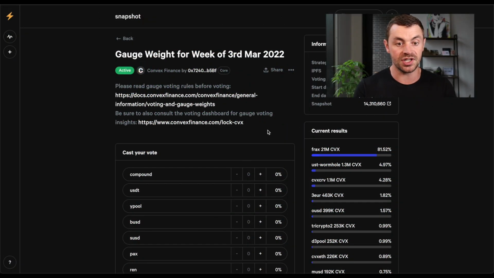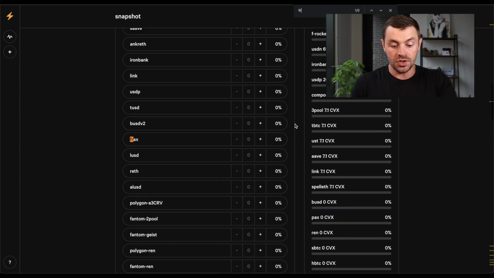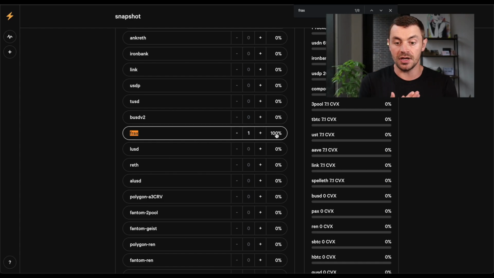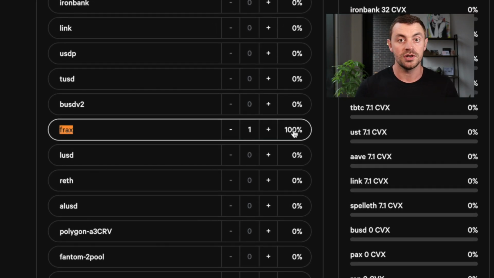This takes us through to snapshot.org, which is where we vote. So we just need to search for the Frax pool, and once we've got this highlighted, if we were to click plus on this, it would delegate 100% of our CVX to this pool. So if we had 100 CVX, it's going to do all of them.